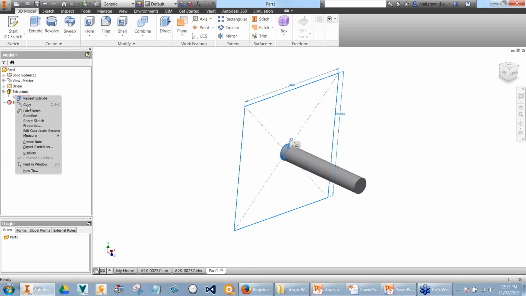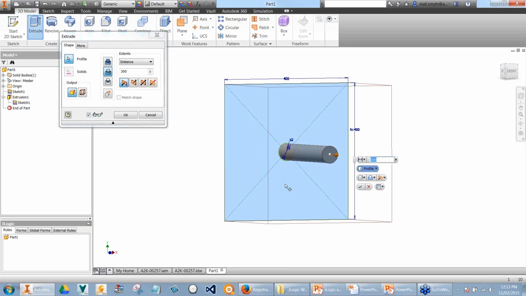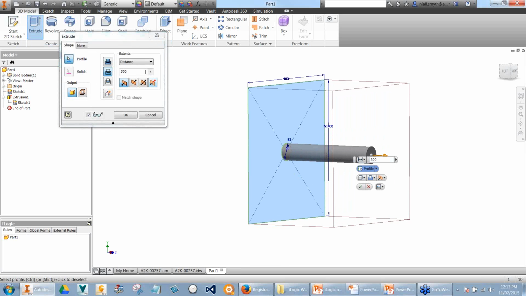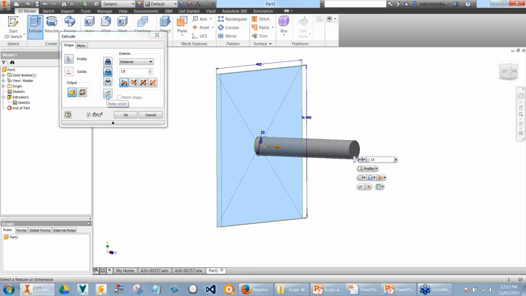What I want to do is use the exact same sketch. So in a way, what we're doing is like a master sketching technique or a top-down design technique. By making that sketch visible, I can reuse the same sketch. And again, we'll create a thickness of the plate here, so maybe make it 15 mil. And again, we press the same button to make a new solid.